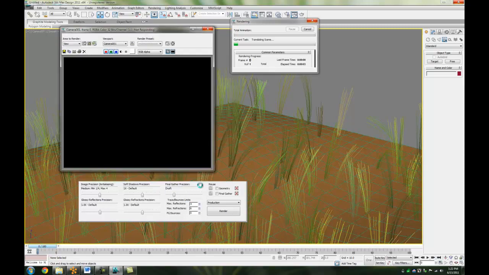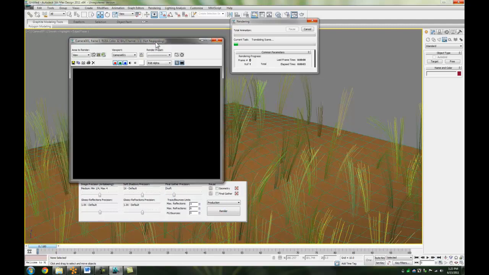What I want you to point out is this final gather precision, and you cancel it. This draft, you want to turn this down to off. You want to disable the final gather. It's not needed for what we're doing here. So turn that off to this last mark here, and then click the render button again, and you will get a nice grass scene.